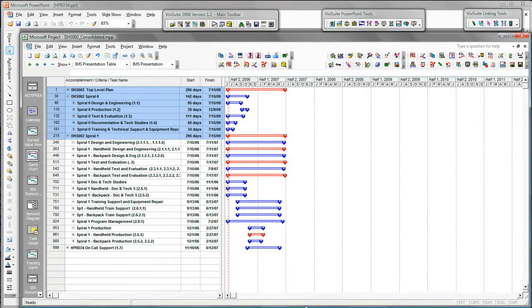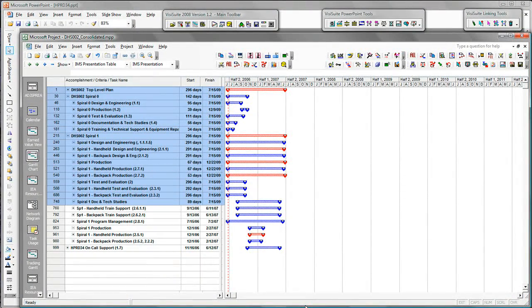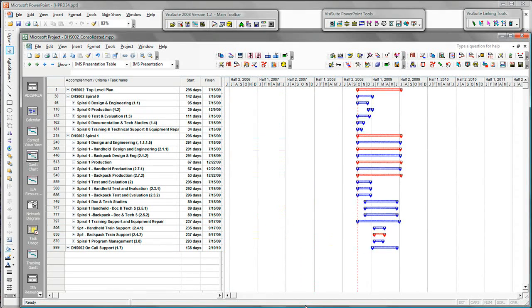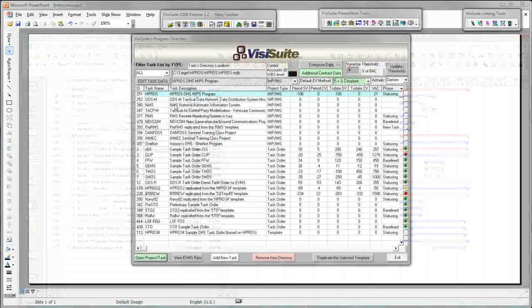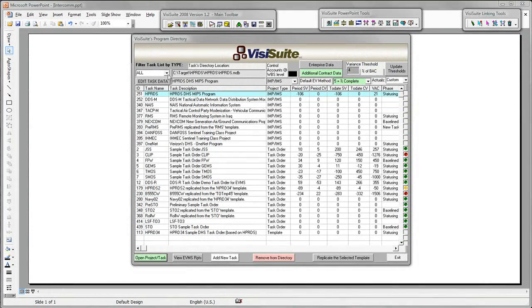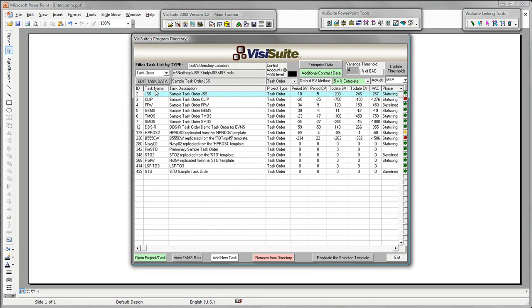VisiSuite provides singular support for planning and managing multiple task orders, including rapid replication, pricing, and metrics management. I'll filter this enterprise directory to isolate all the task orders. Notice that more than half display EVM-type performance metrics. Best of all, our directory contains a built-in stoplight chart that highlights specific orders requiring our attention.